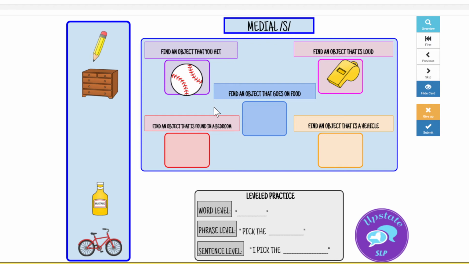All right, can you find something that we put on food? Something that we put on food. Mustard. We put mustard on food, like on our hamburgers or hot dogs.